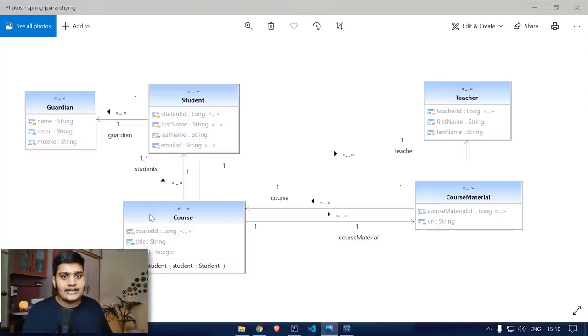And for this particular thing, how the table will be created is, you can see that the course table contains a course ID, a course title, and a course credit, and the course material table has a course material ID and the URL to it. So what will happen is either of the tables will contain a foreign key of the other table. A course ID is the primary key for the course table, so that course ID will behave as a foreign key for the course material table over here.